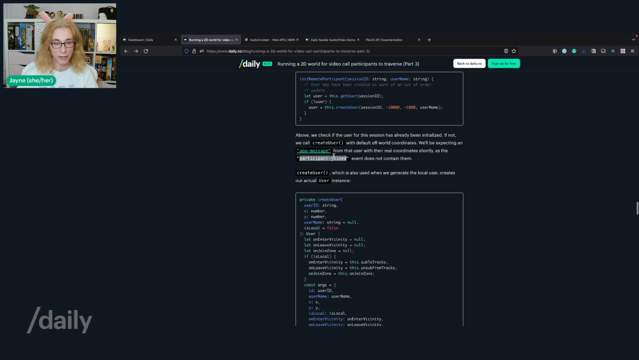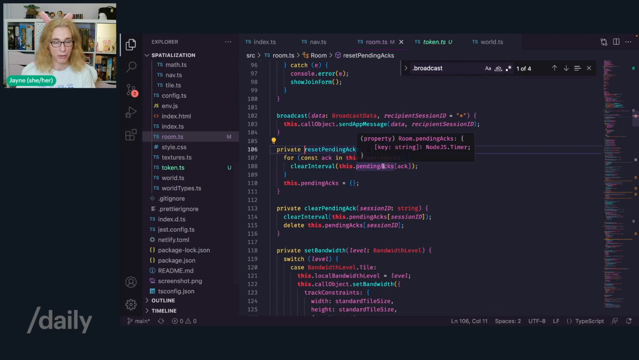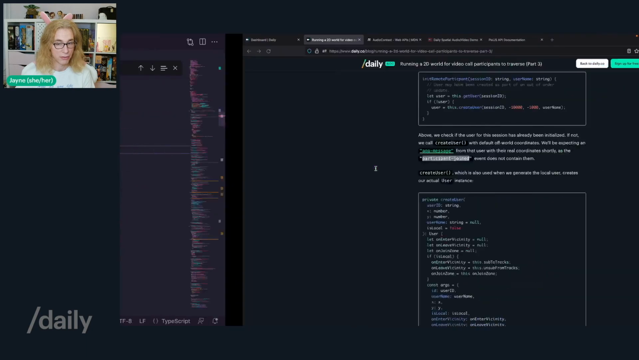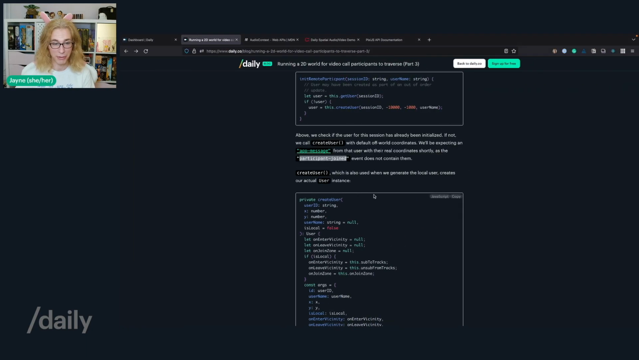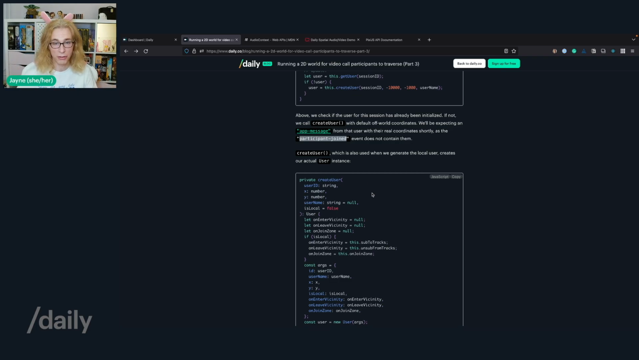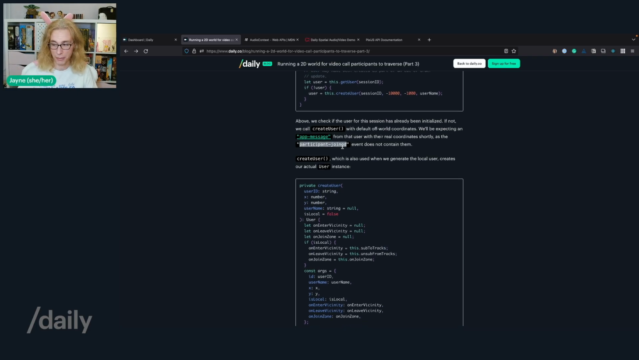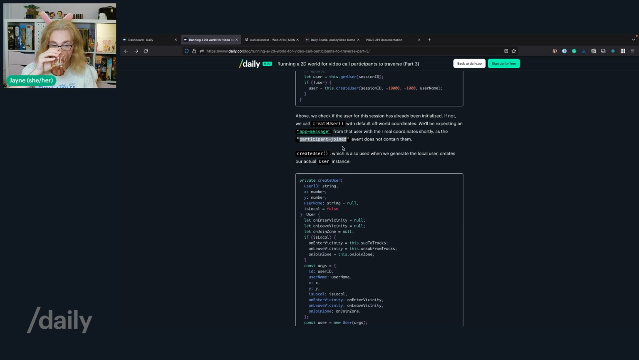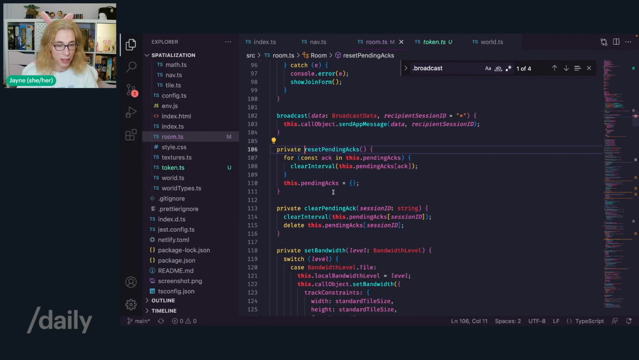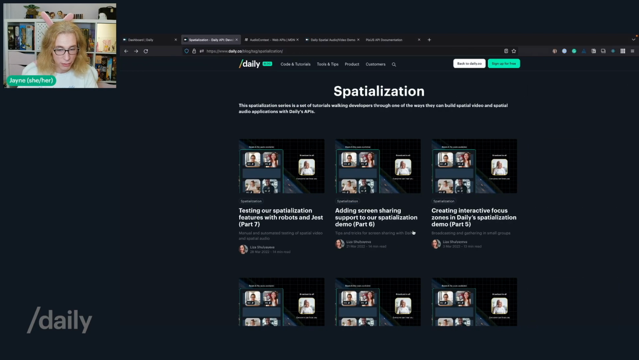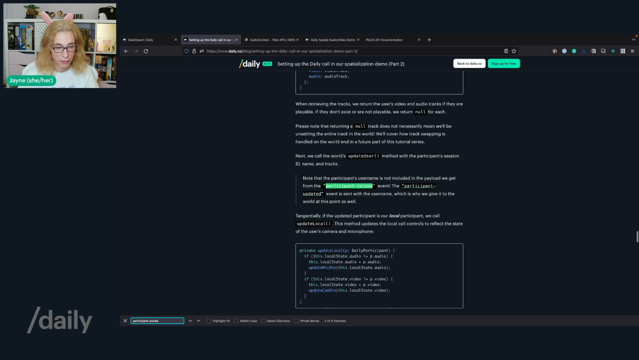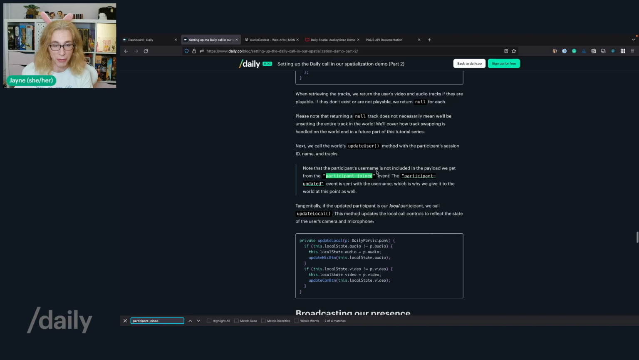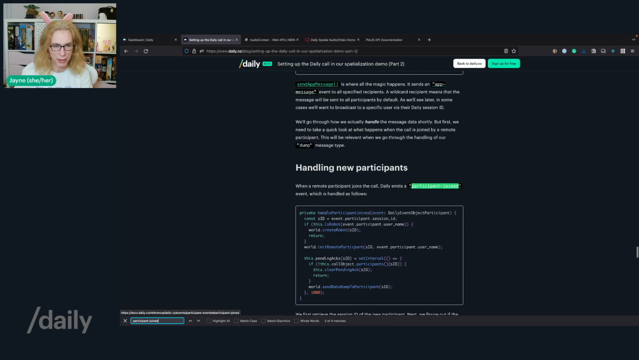Because the participant joined event does not contain that. Participant join only has simple data about all the participants, not the whole data, just the user session ID and the username. I'm not entirely sure anymore why that was, but we talked about that last time, I guess. Oh, we're not even including a username right now, or maybe we are.